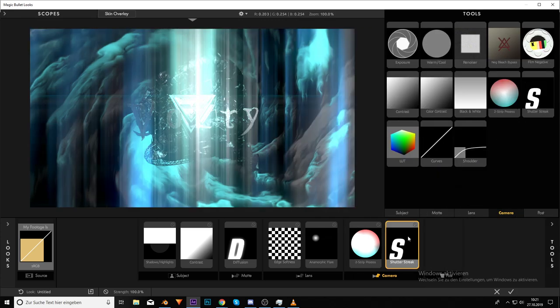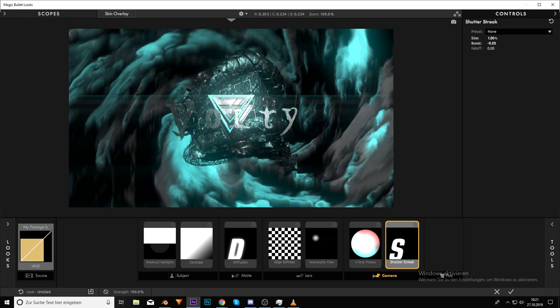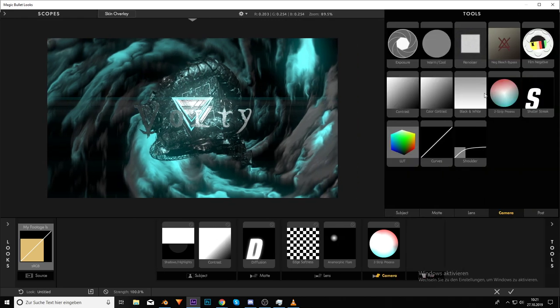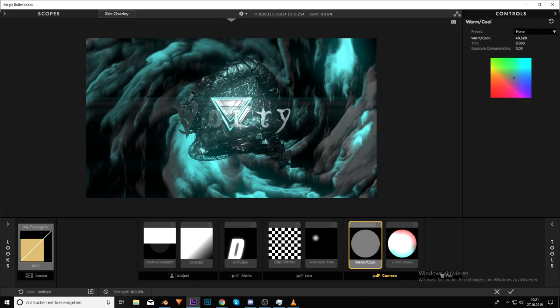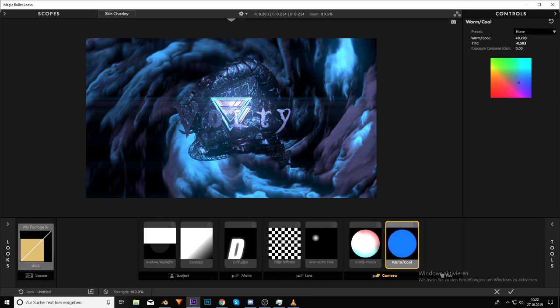Shutter streak, oh my god. Size. No, let's skip that. Is there anything else? Warm cool, yeah, that's something we can use right here. I think I should use it after.